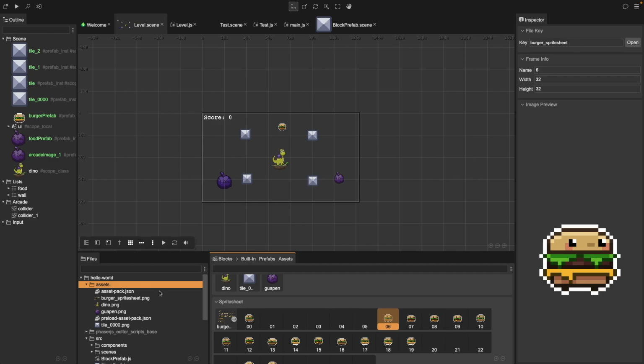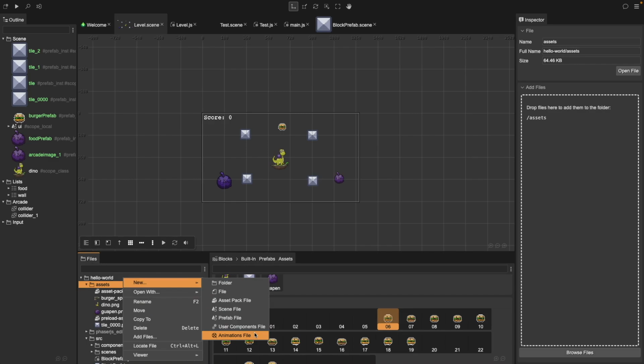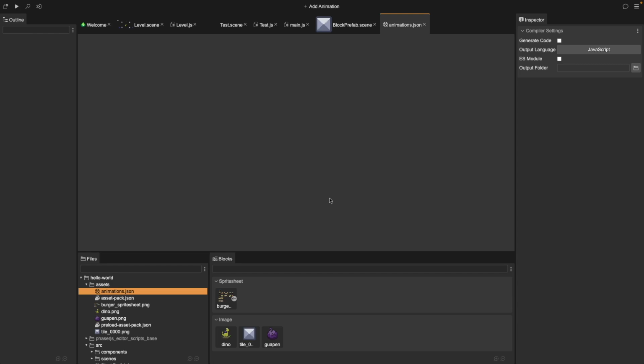To add animations in the Phaser editor, we need to create what's called an animations file. This animations file will allow us to use the animations editor to add animations to our game. To add this file, we'll go to our assets folder, right click, we're going to do new, and let's do animations file. For the name, I'm just going to leave this as animations. We'll hit create. All right, and this will open up our animations JSON file, and this will be our animations editor.